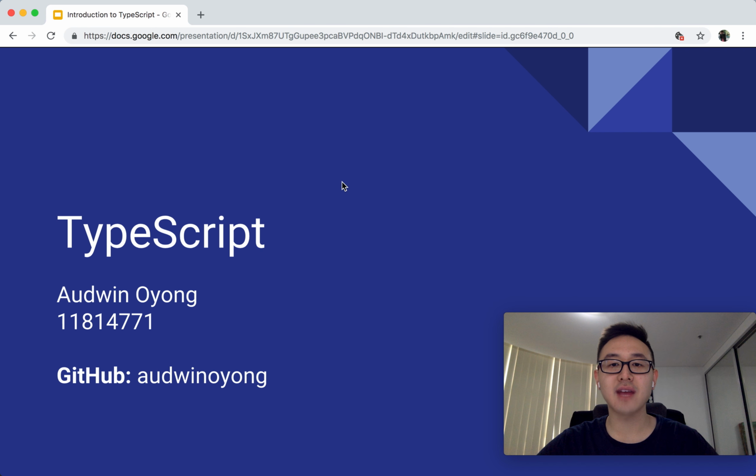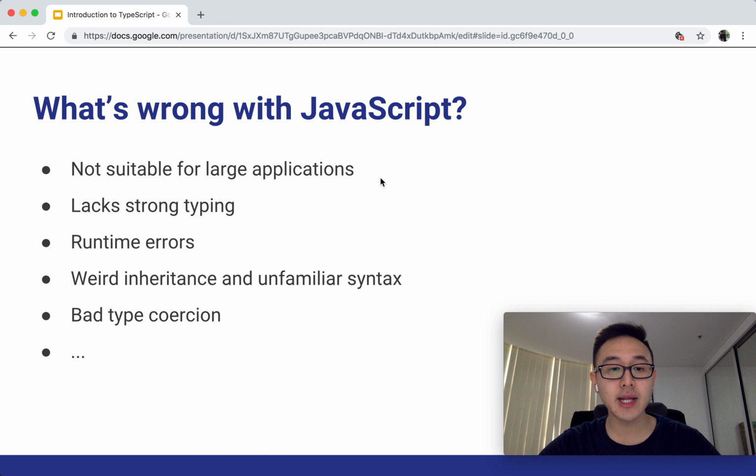But what's wrong with JavaScript? Firstly, it isn't suitable for building large applications. Structuring and maintaining JavaScript applications can be tricky as they grow. It also lacks strong typing, which means some errors might only pop up at runtime. Next, it has weak inheritance and unfamiliar syntax for people that are used to object-oriented languages such as C, C++, or Java. JavaScript also suffers from bad type corrections and much more.